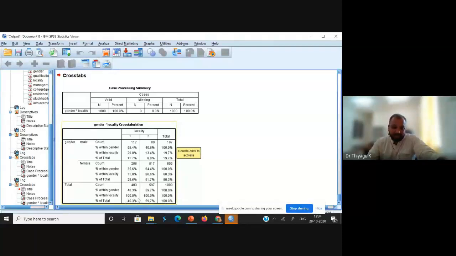This column total represents the urban and rural: 40.3 is rural, 59.7 is urban. So the column represents locality, and the row represents gender. Based on what you keep as row and column, it may vary. Normally we are not writing this interpretation. We use this kind of cross-tab option only for doing the chi-square test. If you need, you can use it.